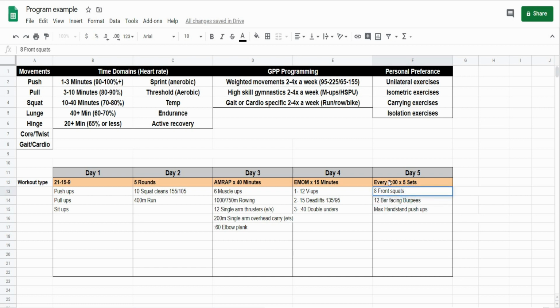8 front squats. It's not a lot of time. You obviously want to be able to do this set unbroken, or if not, max 2 sets. So let's say we want to do a tough weight. We want to do 185, 155, or it'd be 135. That would be a really hard weight. Some people might have to scale, but the whole point of that is a heavy front squat for a set of 8. 12 bar facing burpees, just as a way to pre-fatigue those shoulders and get you tired going into the handstand push-ups.